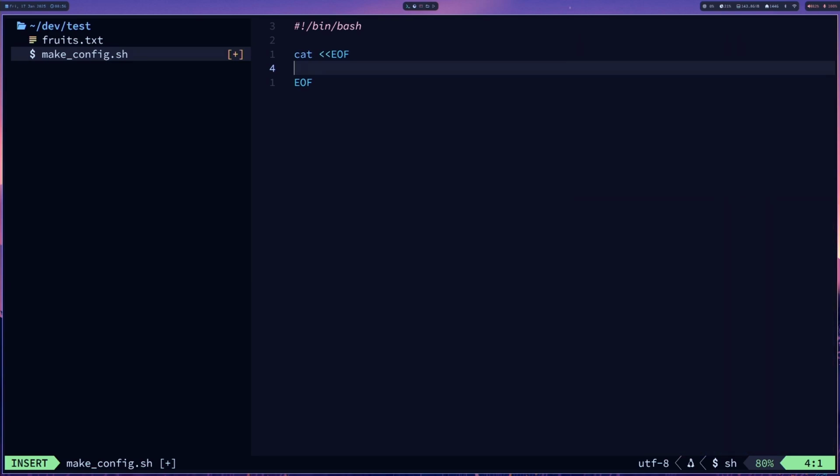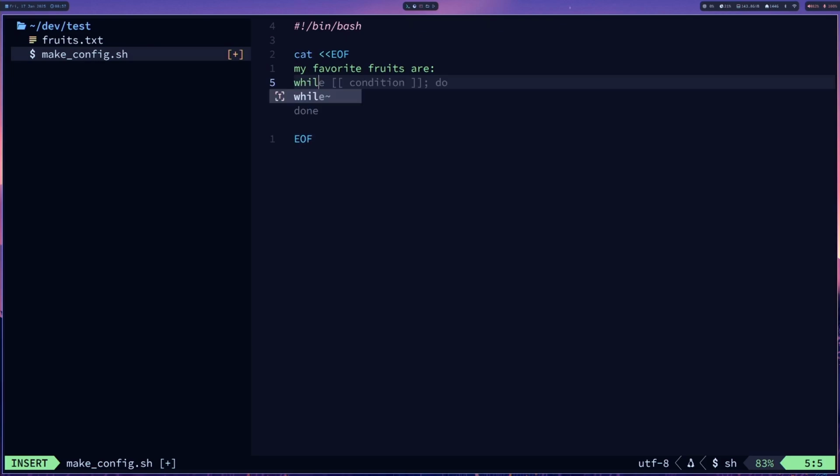Now let's take that file we have, our fruits.txt, and output it here. So my favorite fruits are, then we're going to have this syntax. This $ sign and 2 parentheses, everything in it is what's known as a command substitution. Because we can't just do while and do something here. That doesn't work. As you can see, it's green text.